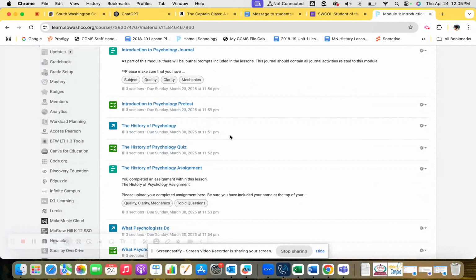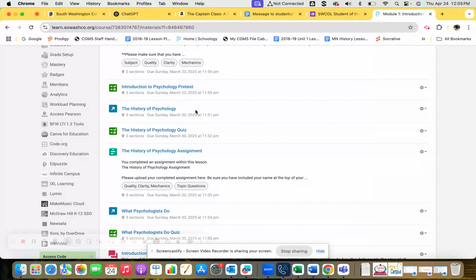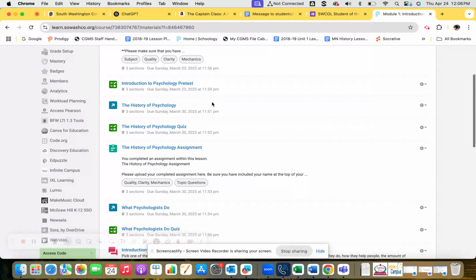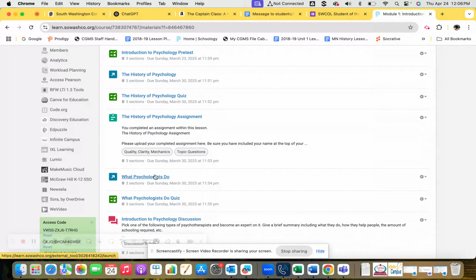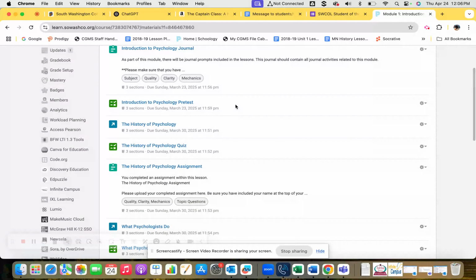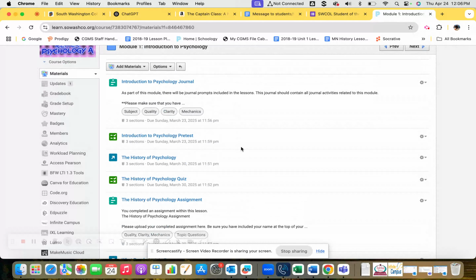If you look right here where it says the history of psychology, anything with this blue arrow, these are what I call the mini units. You're going to have between 5 to 7 mini units per module, and each one has some different information in them. If I look at this history of psychology, I notice that it's followed by this short quiz. As I go down, I say, okay, another mini unit, what psychologists do, followed by a short quiz. Well, we also have a journal component to that.